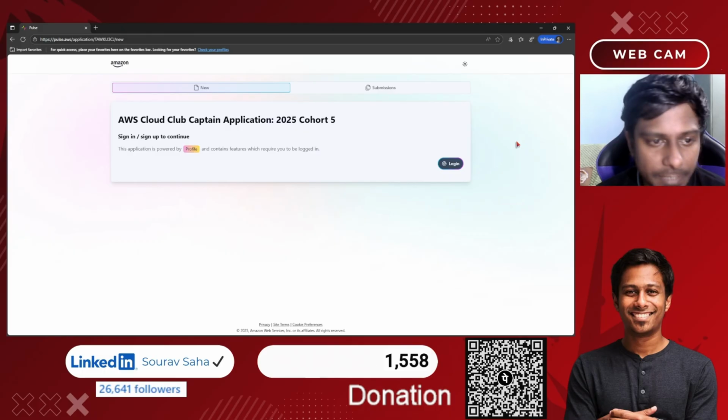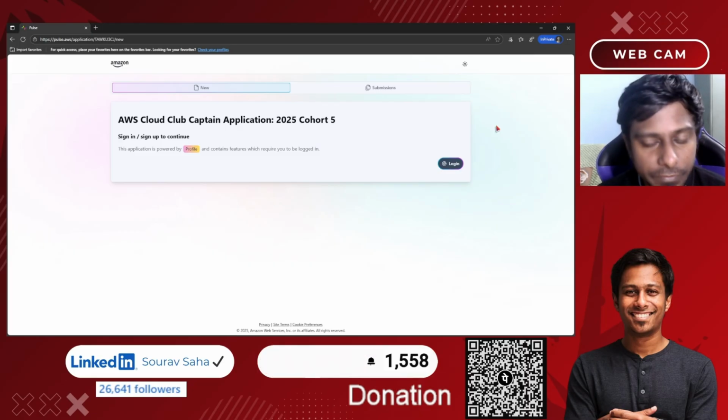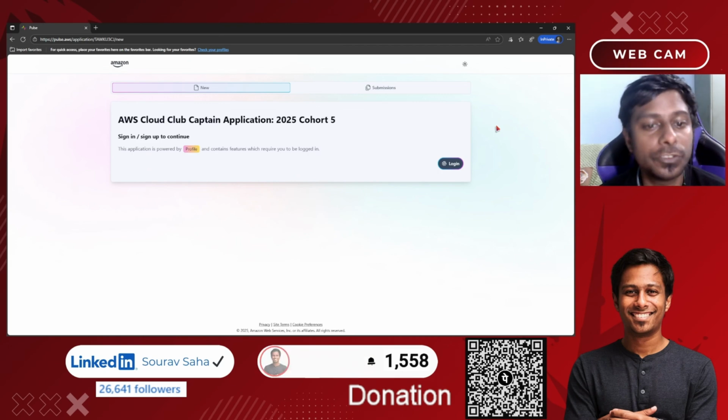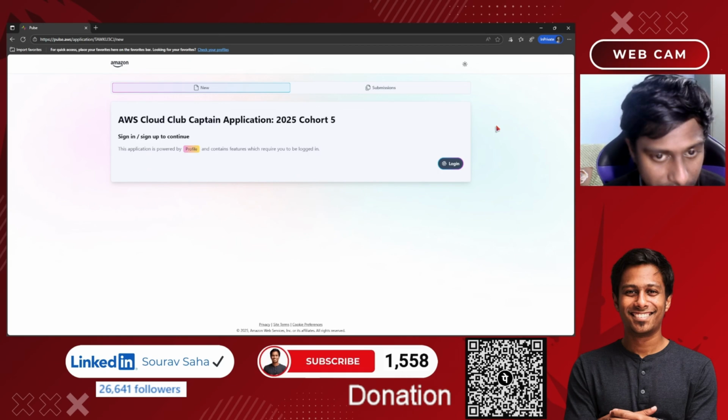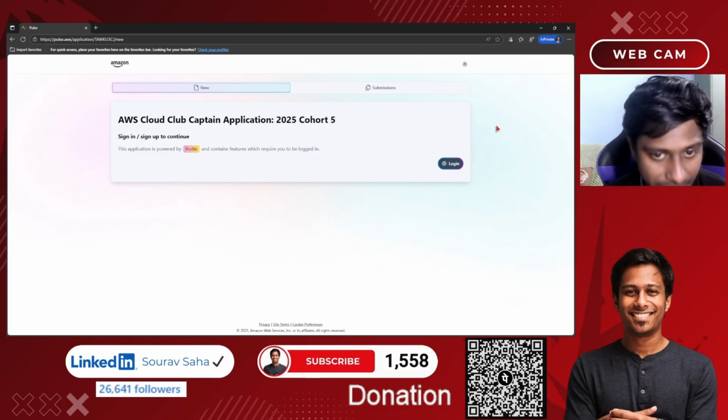So today I have come up with another update from AWS. AWS is open with the AWS Cloud Captain application for 2025 Cohort 5. So if you are a college student and you will be a college student for the next 1 year, that is 12 months, then you can apply as an AWS Cloud Club Captain.